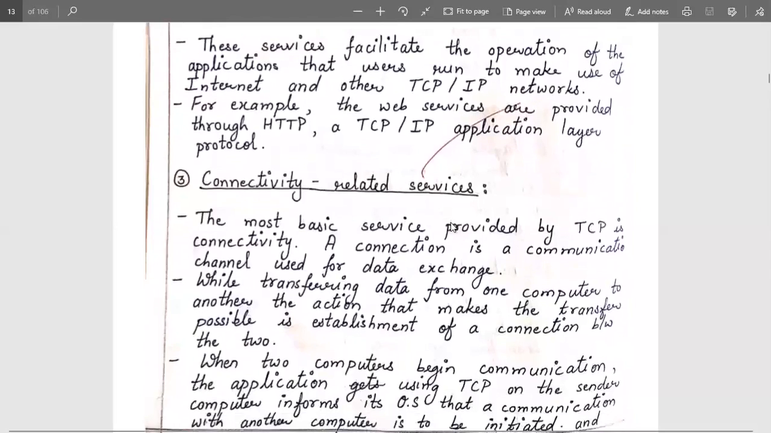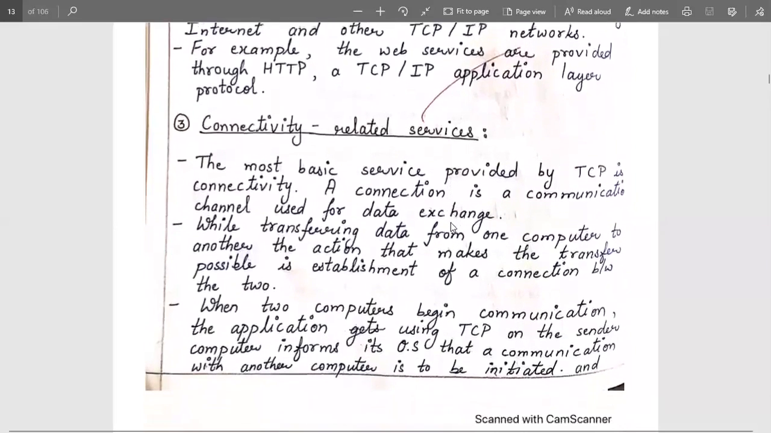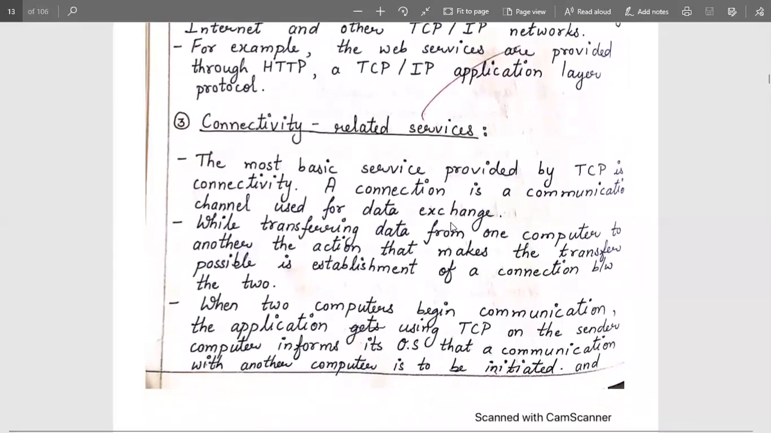Next is connectivity related services. It means to connect from one network to another network or to connect from one layer to another layer. With the help of these protocols, we can use it. The most basic service provided by TCP is connectivity. A connection is a communication channel used to exchange data, exchange resources, and anything else we want to share. With the help of this, connectivity is possible.